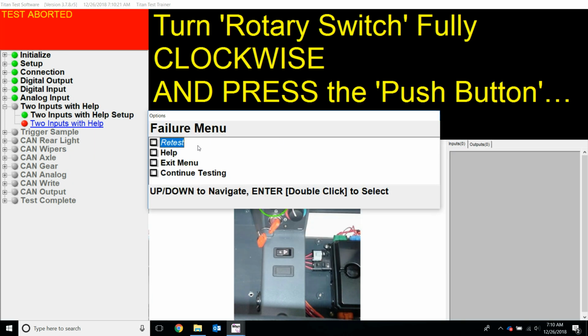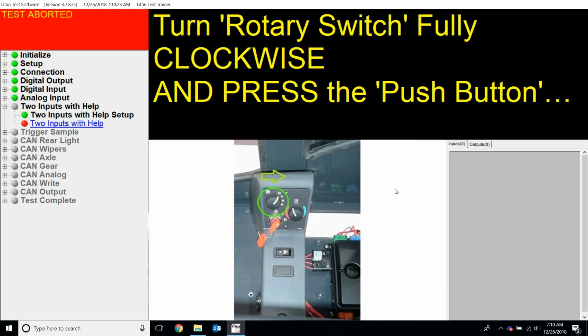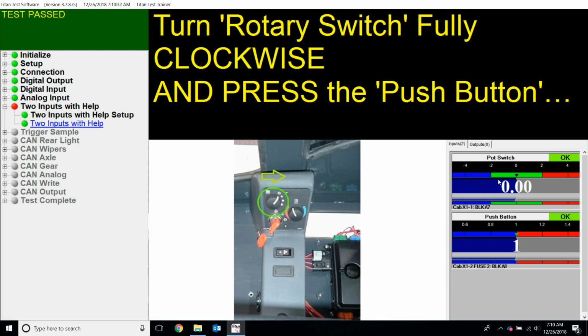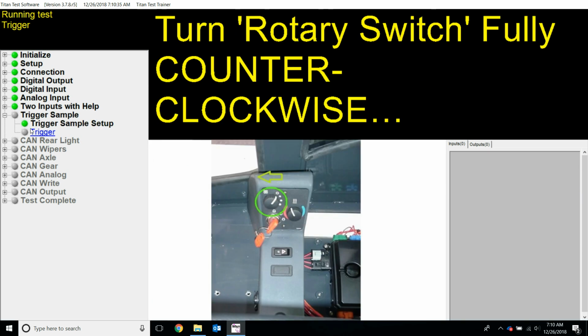So I'm going to close and I get my failure menu. I'm going to retest. And this time, so you can see it was right up here, I am going to pass it. So now you can see both conditions are true, and it moves on to the next step.